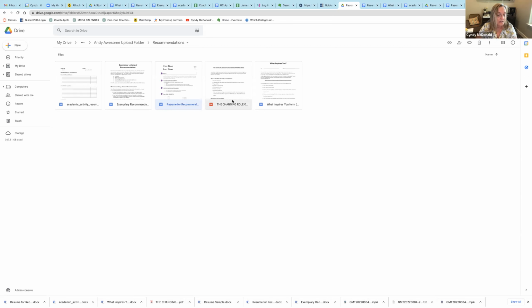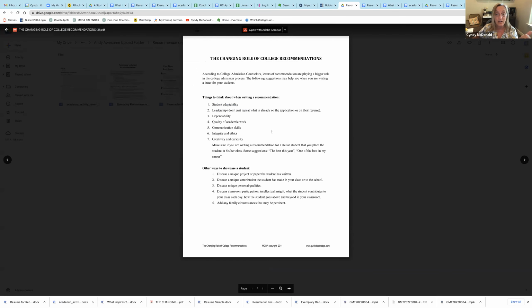Then the other thing that you have in your folder is documents that you can print out. This one, the changing role of recommendations, is something that you can print out and give to your counselor, your teacher, anybody that you're asking to write a letter of recommendation.